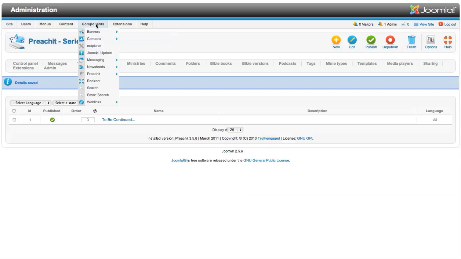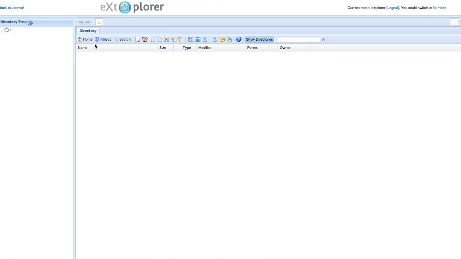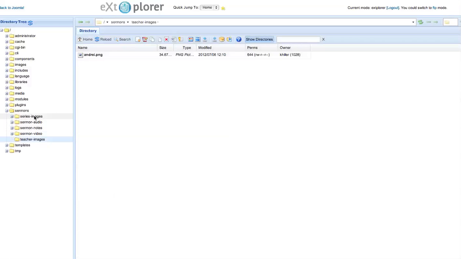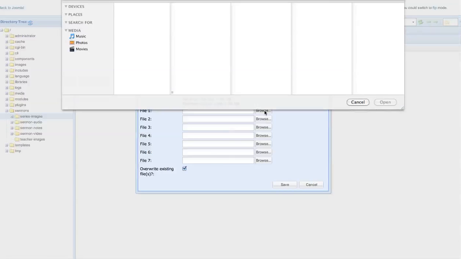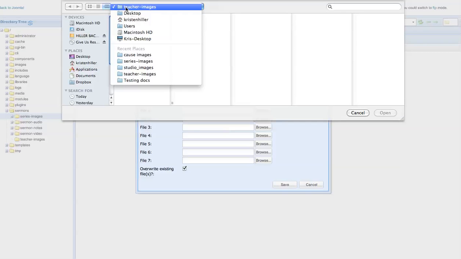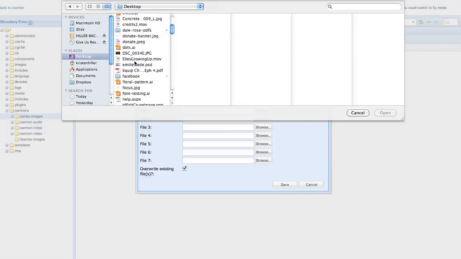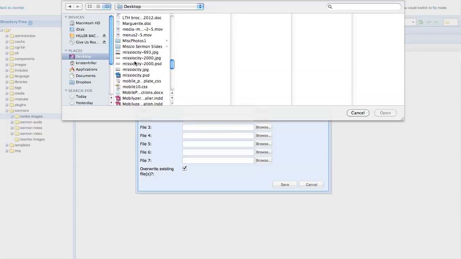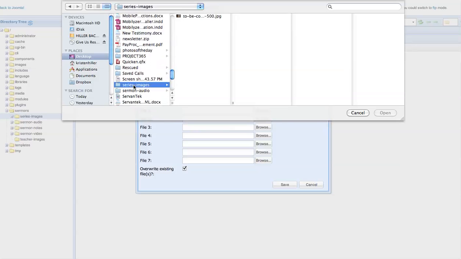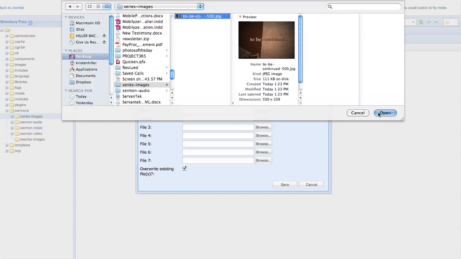And I'm going to look for the series images folder that I created. And once I'm inside of it, I can click the upload icon, browse for the file on my system, and I can upload it.